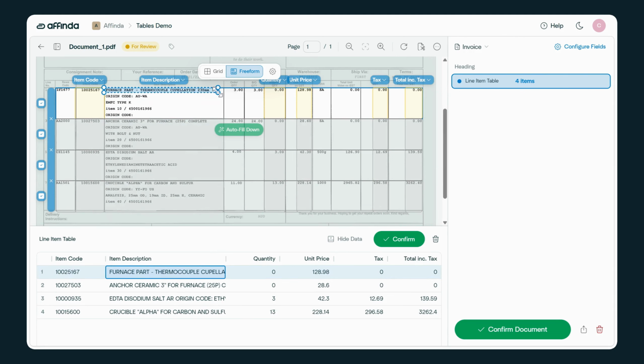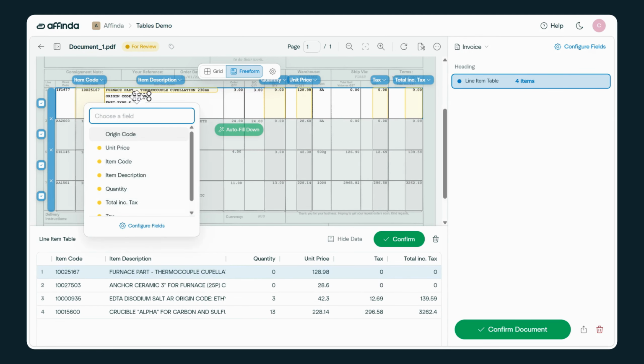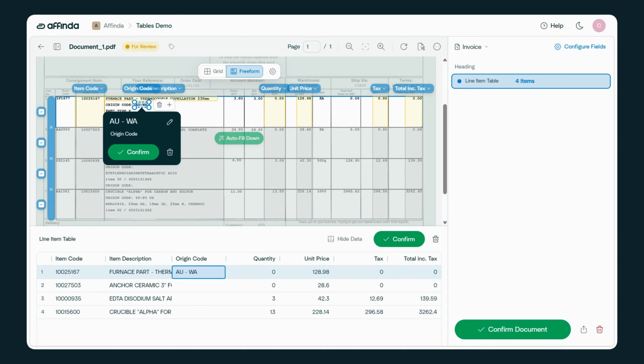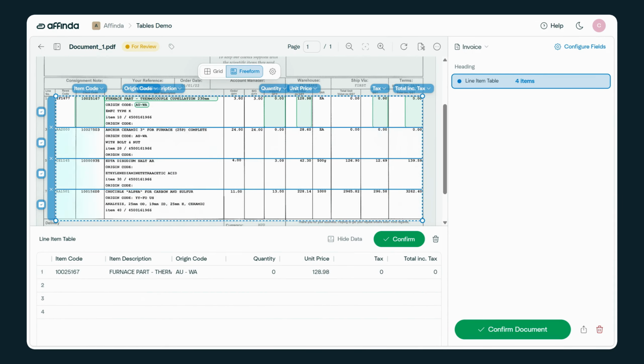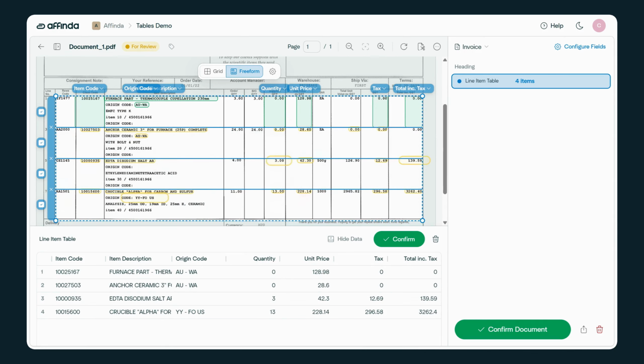Here we'll capture the item description as just the first line, and then add the origin code. Everything else looks good. So the final step is to click Autofill Down. The Affinda table editor will then apply the pattern to the remaining rows, delivering 100% accuracy for even the most complex tables.